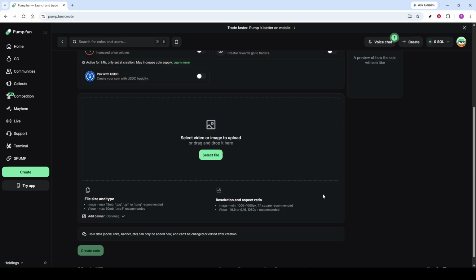After that, choose how much SOL you want to spend to pre-buy your own token. Then click Create or Pump Launch and Buy. Depending on the option you see, your wallet will open again, and you'll need to confirm the transaction. Once that goes through, your coin is officially live and tradable.